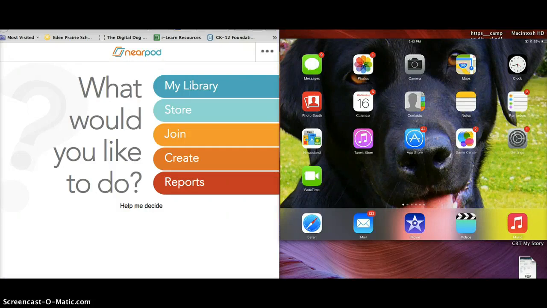Hi, in this episode of There's an App for That, we'll be taking a quick peek at Nearpod, specifically the activities in Nearpod. But first, let me explain what you're seeing on your screen. On the left-hand side is the teacher device, and on the right-hand side is one of the two student devices that you'll see in this screencast.